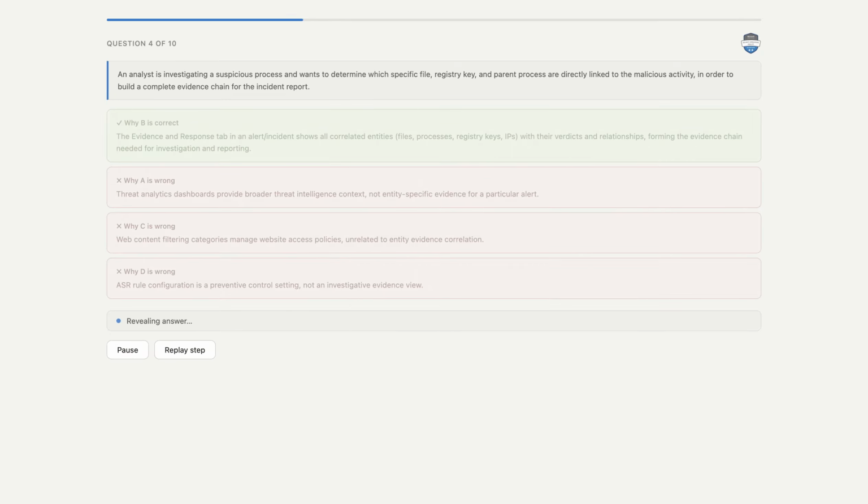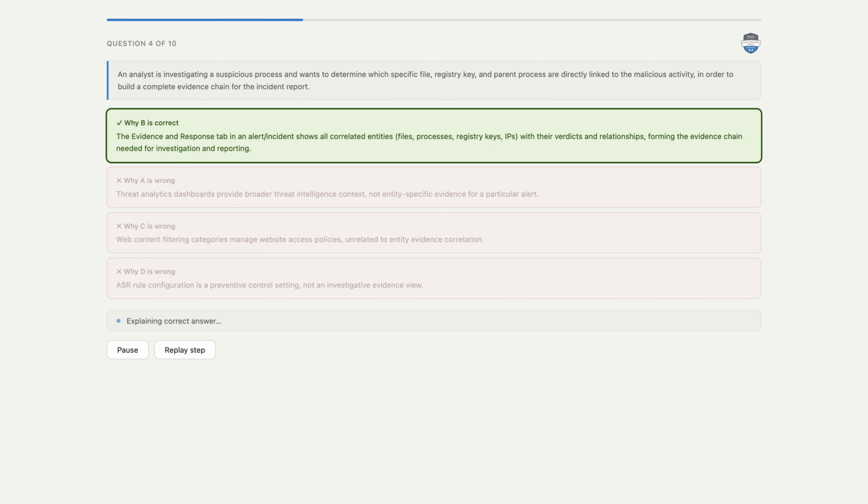The correct answer is B, the Alerts, Evidence and Response tab, Entity Investigation View showing related files, processes, and registry keys. Why B is correct?